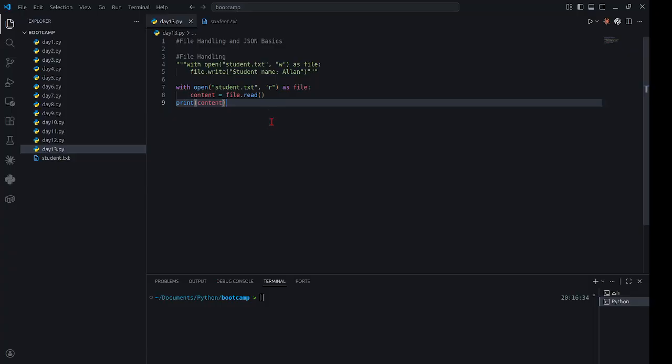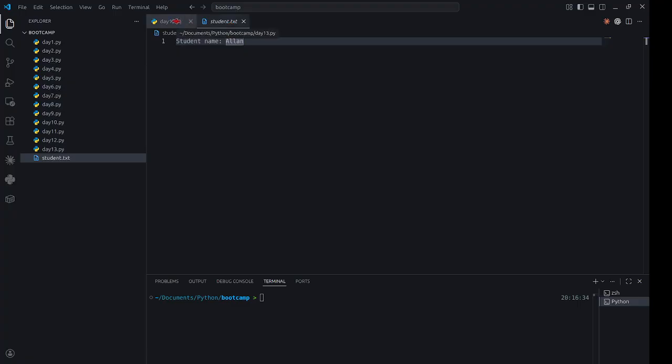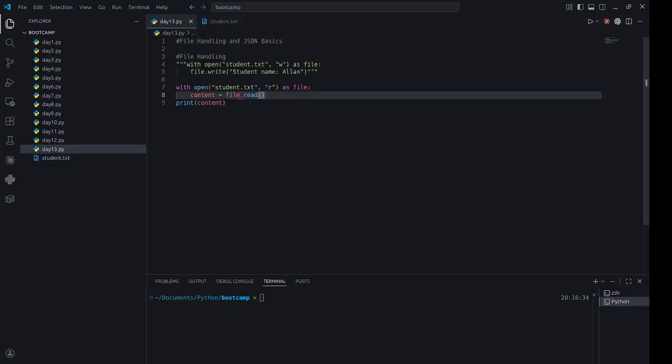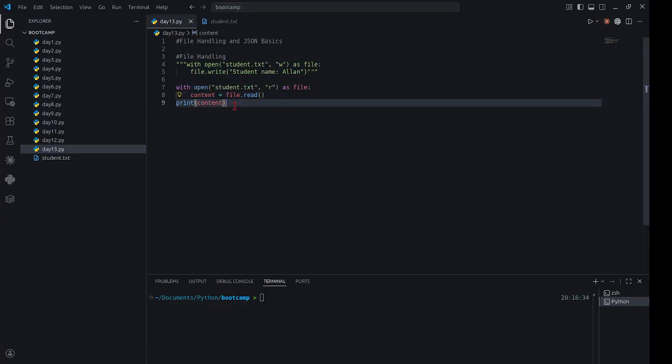Then we have our file.read. So file.read pulls everything inside our txt. And then we store everything that's inside the txt into our temporary variable so that we can print it in the command line if you want to see it. We're still together?